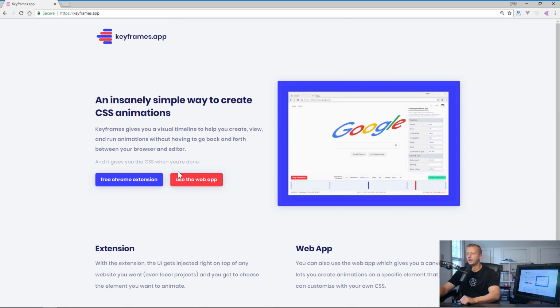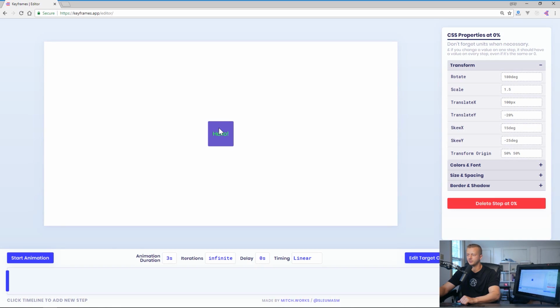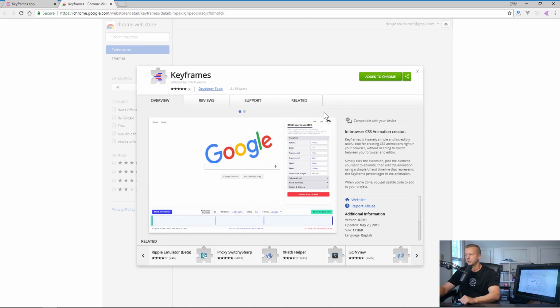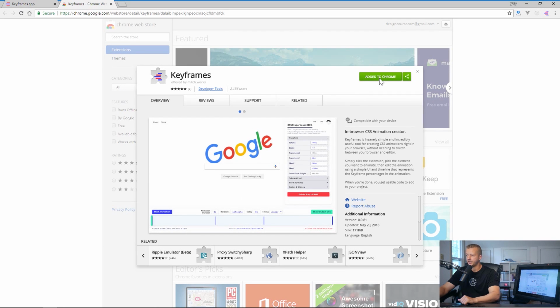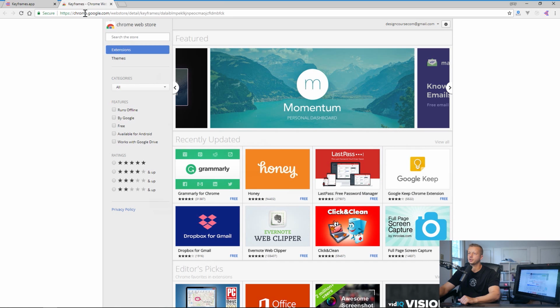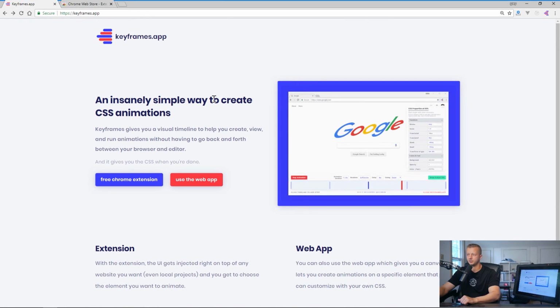And basically, you can either choose to use this app, like a web app version of the editor, and it just gives you this little hello graphic. But the real use case, in my opinion, is the free Chrome extension. And if you click this, it'll say, for me, it's already added. You'll want to add that, and it shows up right here in the upper right-hand corner. So after you have that added, I'm going to show you now how you actually use this app.